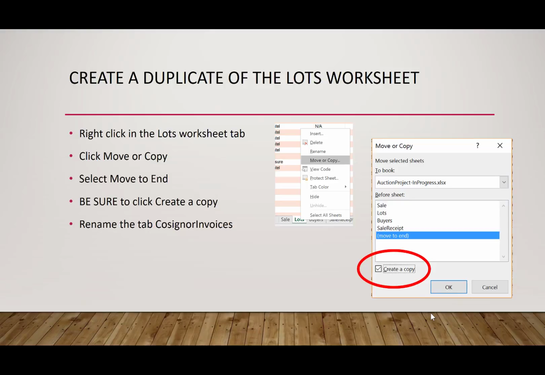Now we're going to make a duplicate of this page. To create a duplicate of a page, the easy way is to right-click on the tab, then choose Move or Copy. Select where you want to move it, and then make sure you choose this here, Create a Copy. That way the original stays in place and the copy page moves somewhere else in the worksheet. You can also move pages to completely different workbooks the same way. Then when we're done with that, rename the tab to Consignor Invoices.